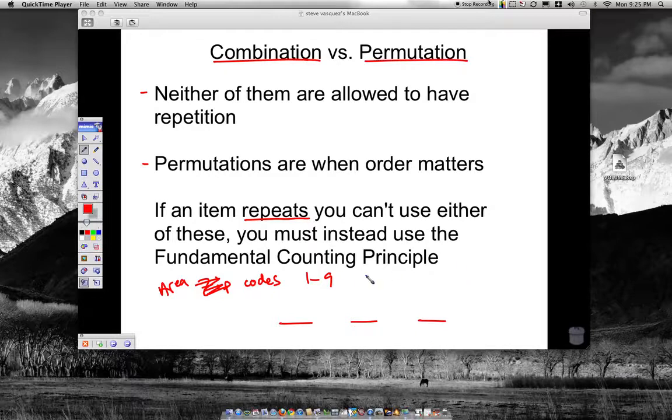If I could repeat them, then that's fine. I have to say, okay, I have 9 choices for the first one, 9 for the second one, and 9 for the third one, which would give me 9 times 9 times 9, which is 81 times 9. Let's see, 729. So that's the number of ways for area codes from 1 to 9.